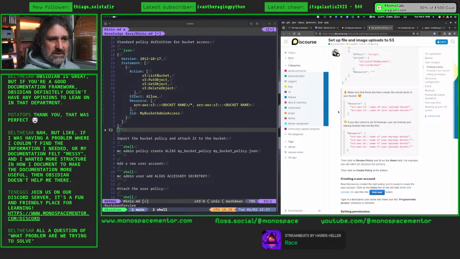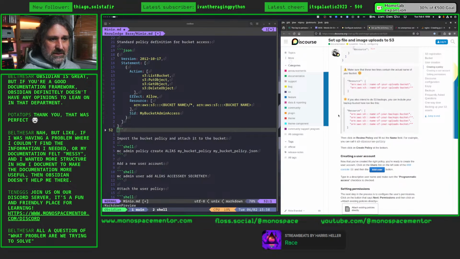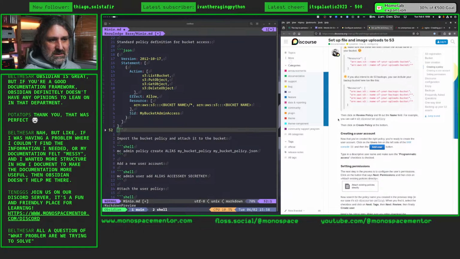Make sure that these 2 lines contain the actual name of a bucket. Yeah, okay. If you also intend to do S3 backups, you can include your backup bucket here too, like this. That's a separate bucket though. Okay. So the same user will have access to the backups bucket too. Yeah, I guess it makes sense to keep those separate then.